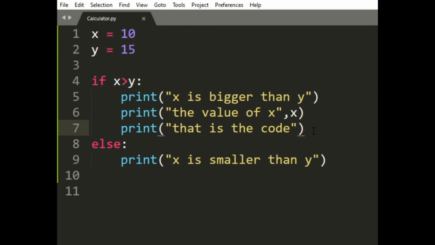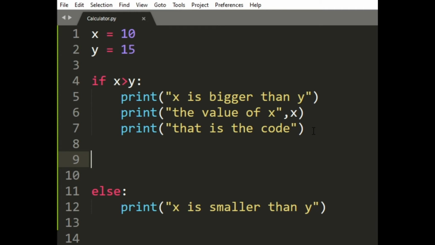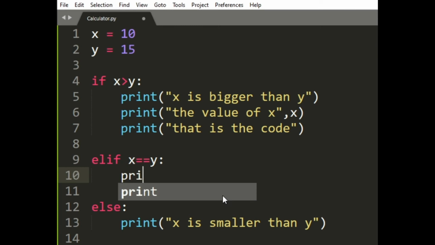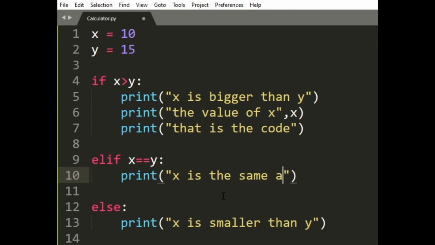Okay, and now what we're going to learn is something called elif. It's spelled E-L-I-F, and it's the combination of else and if. So when we're here and we're trying to compare something for else, we can't write else x is this and this, right? This is not going to work. It's going to give us an error. But if we want to pass a conditional statement within the else statement, then we have to do this. So we're going to write elif x is equal to y, then we're going to print x is the same as y.